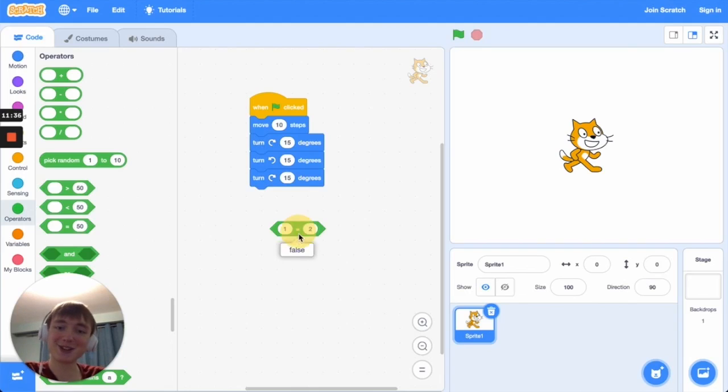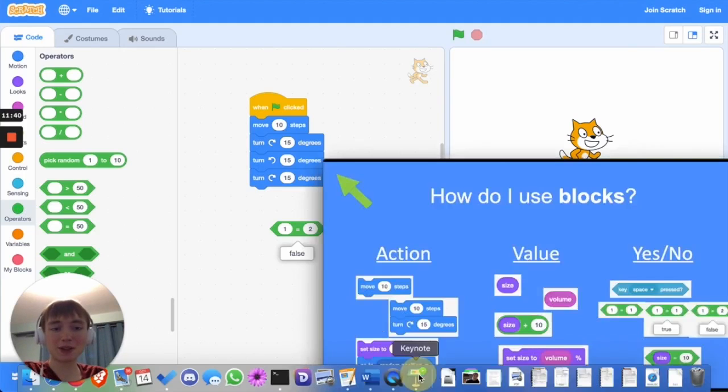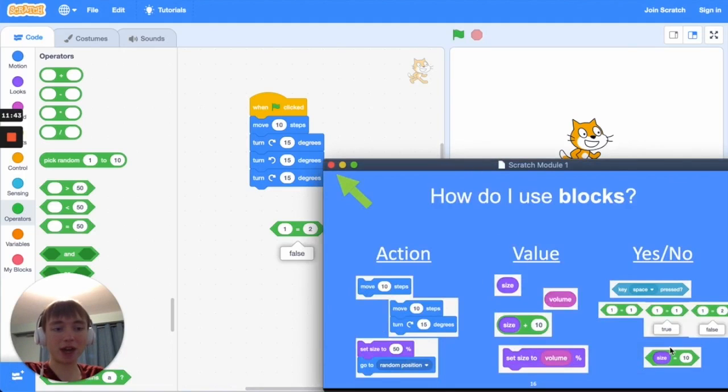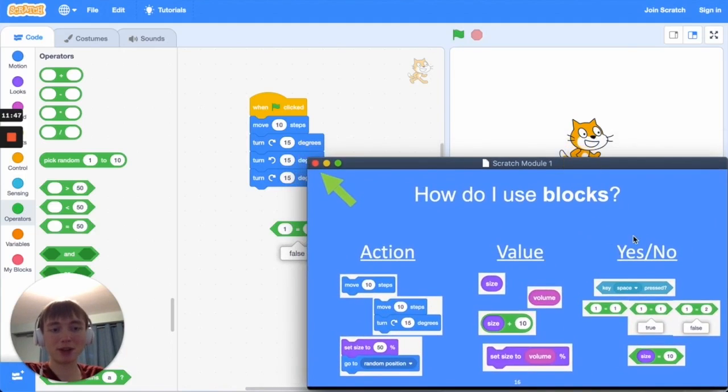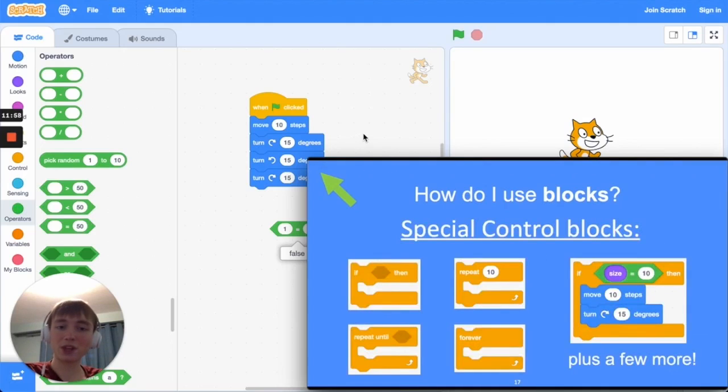No. So it's going to give me false or no. So these are yes or no blocks. And we can also add value blocks inside. So you guys can play around with these. I also want to briefly cover these before we go on to our activity.